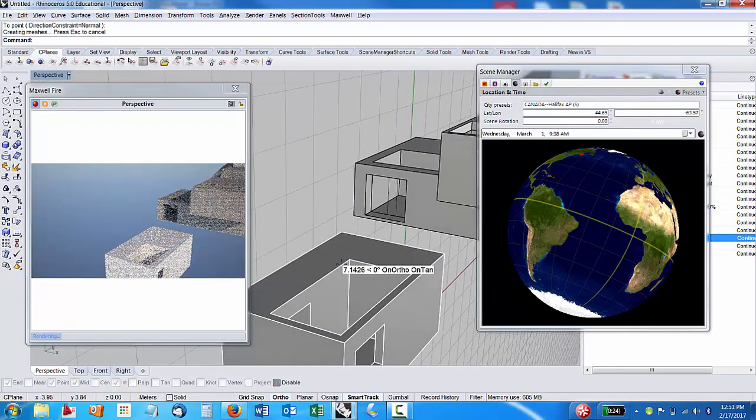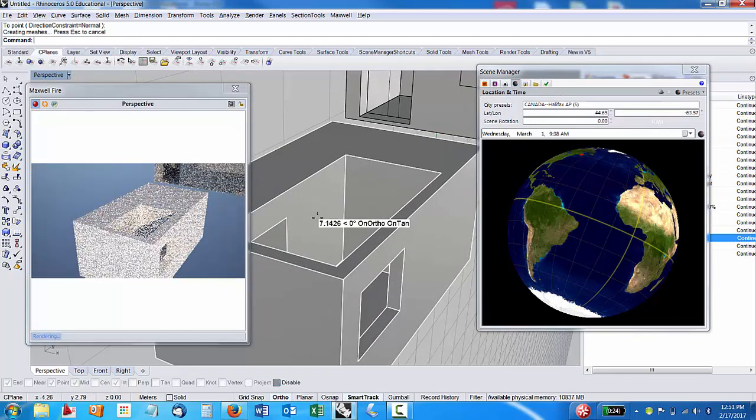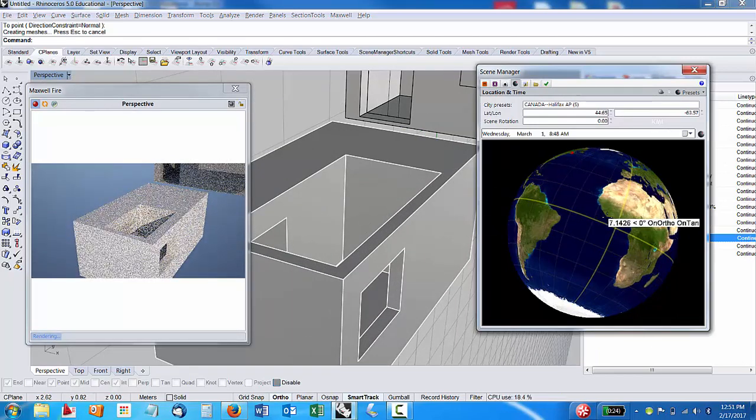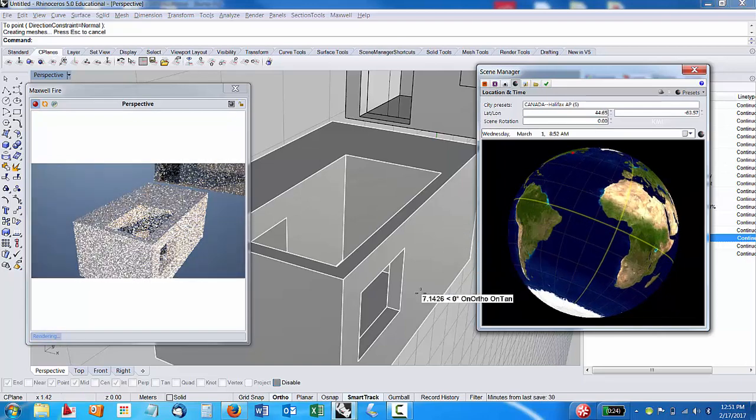And so I'm going to zoom in on this a little. And then I can now just track the light around that courtyard during the day, during different times of year.